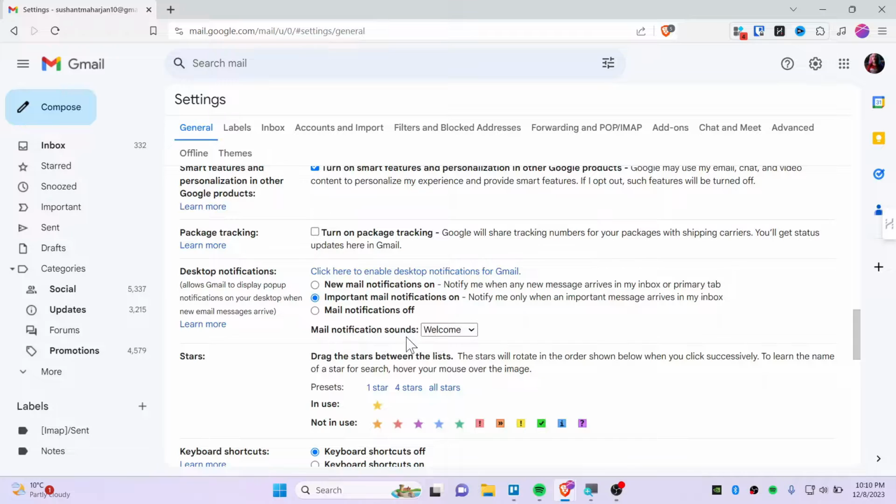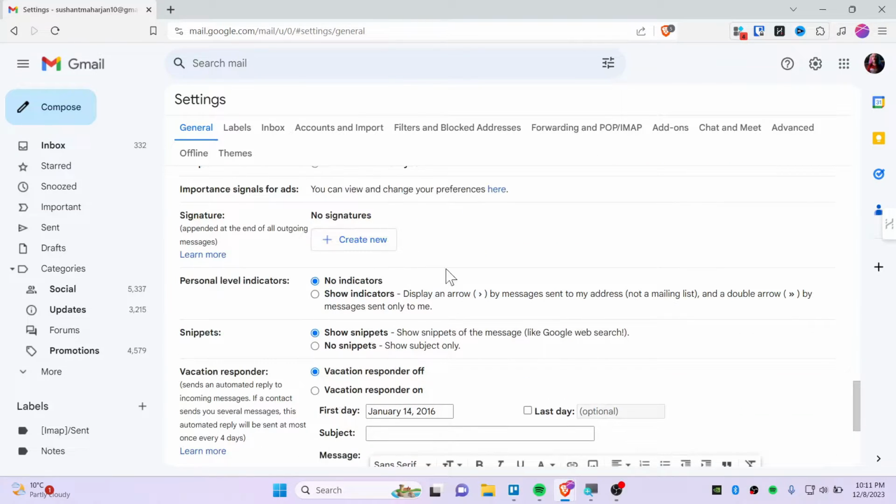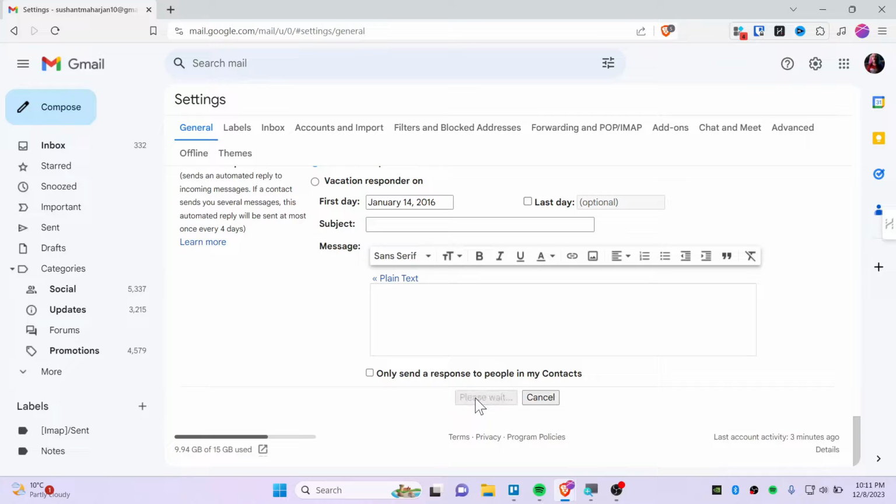So also you can change the notification sounds, like Welcome, Nudge, Snappy, Sweet, whatever you guys want to. Just choose one that's preferred by Google. And you can also set this to None if you guys don't want to get disturbed. All right, so you can select any kind of tones you want. Well, after you have done this, scroll down and click on Save changes.